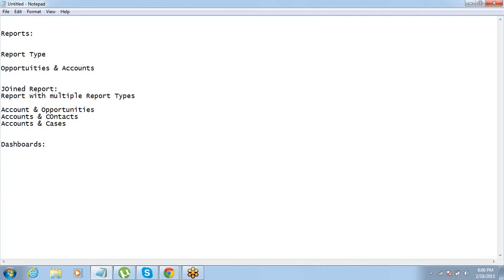Okay. Dashboard is again a simple concept. So, what is a dashboard? What do we understand from a dashboard? What's a dashboard? Anyone? Who knows what's a dashboard? Overview of everything. Overview of anything.